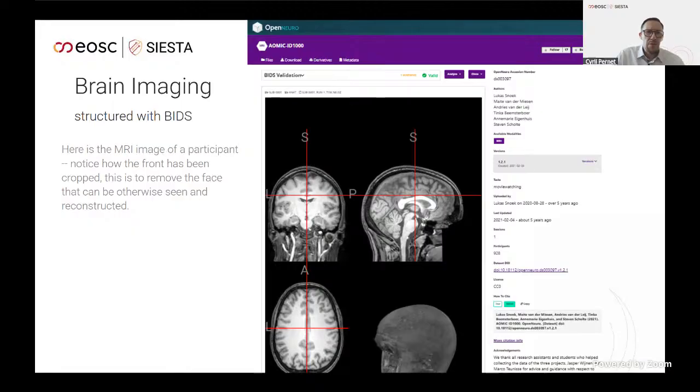And here, this MRI, as you can notice a little bit at the front, for instance, has been cropped. It's all black, so that would be this part. And then you can see here it's kind of distorted, and that allows to remove the face. That's simply because the face can be reconstructed digitally, and then you can match it with databases.